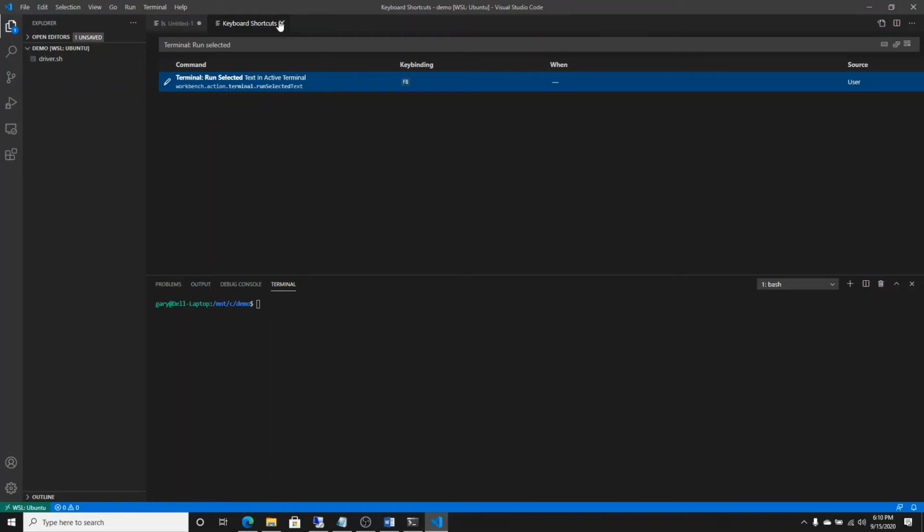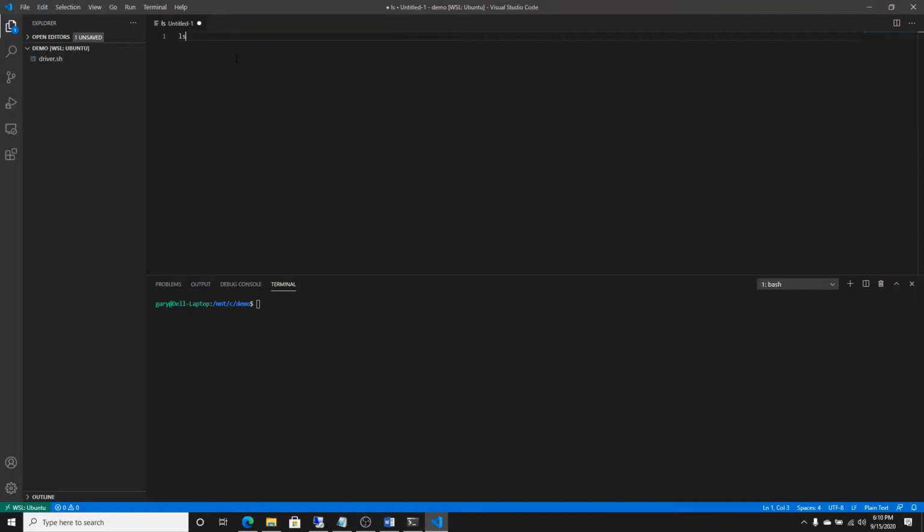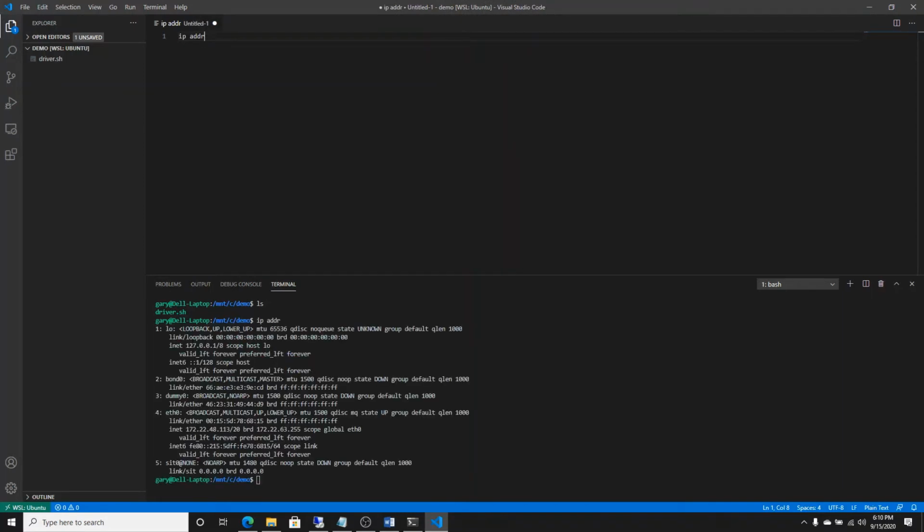So if I close this and do another ls and now F8, you will see that now the results are shown below here. You can do another thing, I don't know, ip addr. I want to look at the network information on Ubuntu. When I do that, then you will see that it shows all the network information. This is the loopback, and this is the actual IP address. So this is as far as installing Visual Studio Code and configuring it to run remotely on Ubuntu.